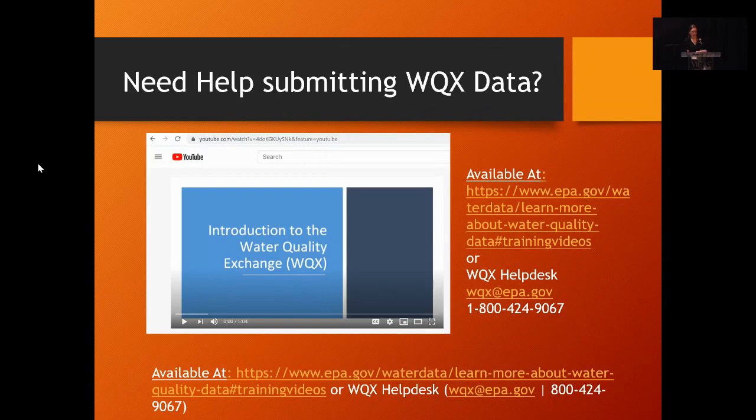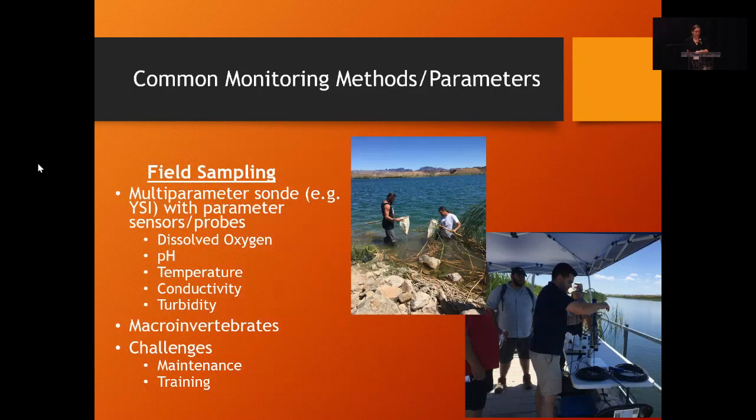And the next few slides just talk about some of the common monitoring methods and parameters that are used and submitted into WQX. So with field sampling, a lot of folks are using sondes with parameter sensors or probes. Most commonly, you're monitoring dissolved oxygen, pH, temperature, conductivity, turbidity, and also macroinvertebrates are fairly common.